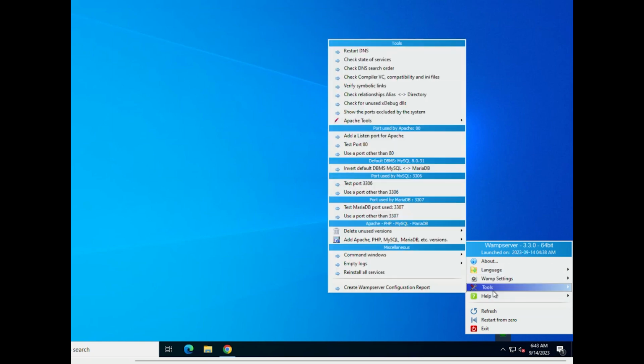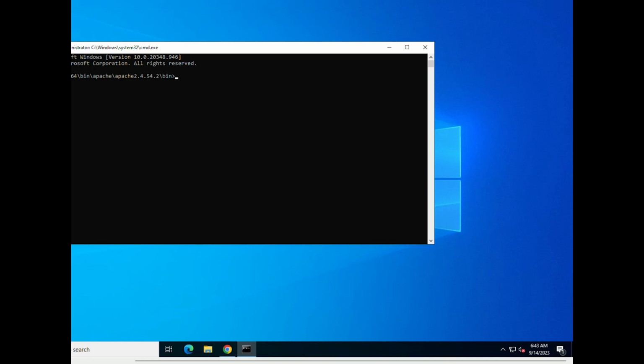Please click on the Tools. Now, click on the Command Windows. Click on the option of the command line interface you want to use. Now you can interact with the pre-configured environments and perform the related task via the command line interface.